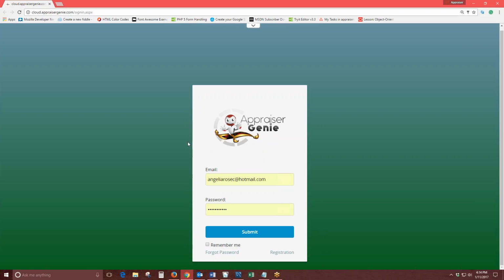Okay, so what you'll initially see is this. I've actually already registered, so my information is here. But if you've just installed Appraiser Genie, you're just going to click on this registration button at the bottom, and all you do is register. Create an email, password, enter your information, and then you're just going to come back here and type that in. So we're just going to click Submit.